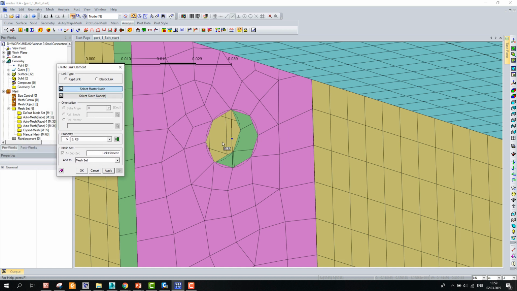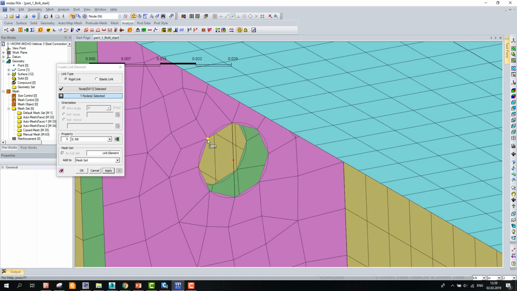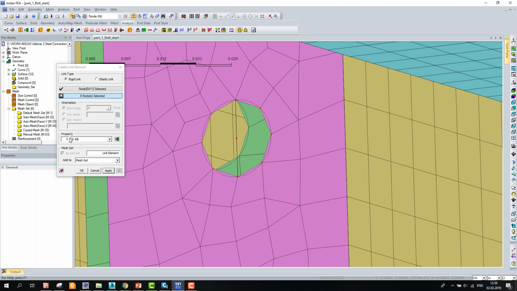Then I go to element, create link. Link type is a rigid link. Here is my master node. And these nodes are slave. Property rigid body, and I click OK.